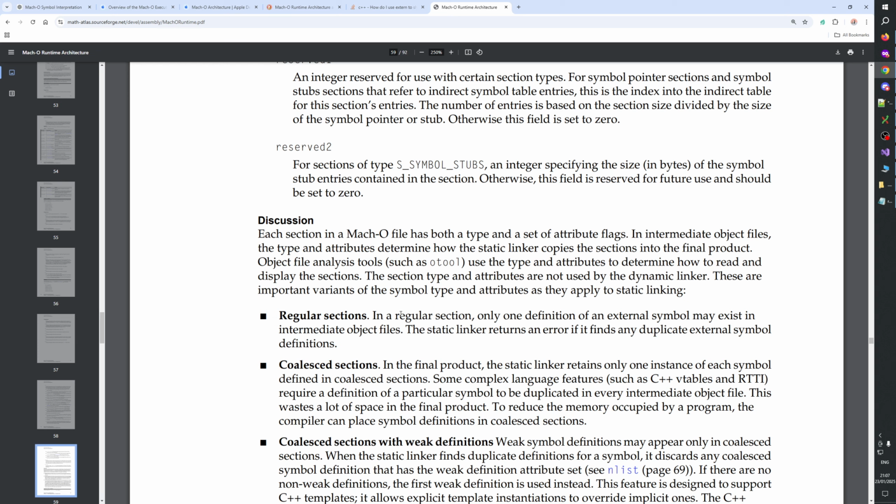Regular sections. In a regular section, only one definition of an external symbol may exist in an intermediate object file. The static linker returns an error if it finds any duplicate external symbol definitions. Makes sense.